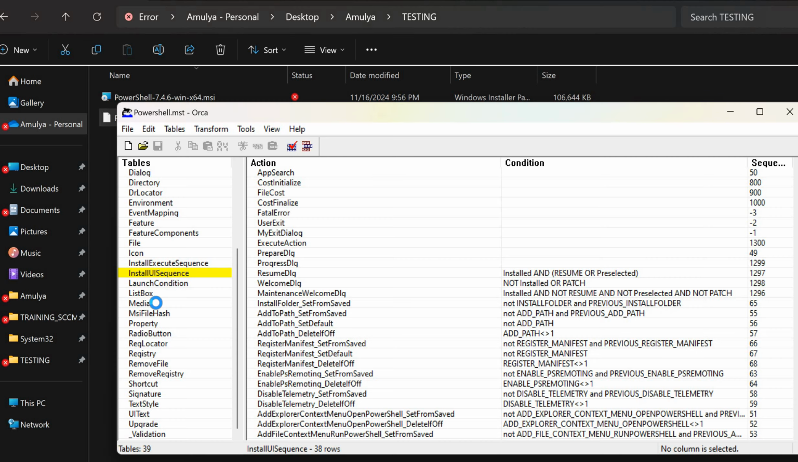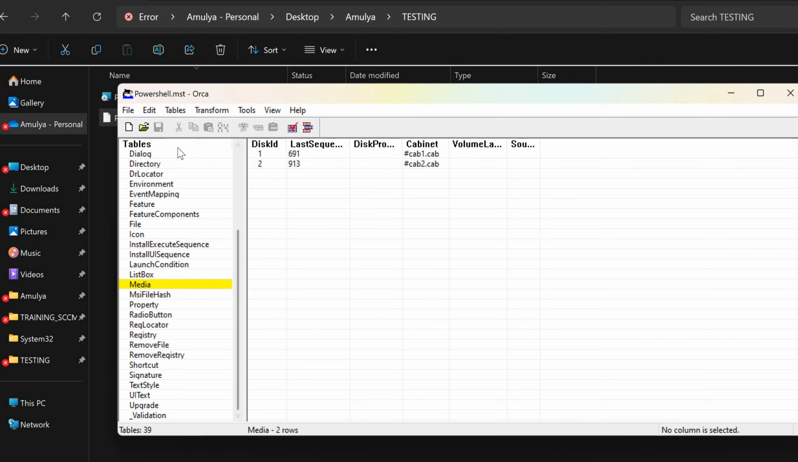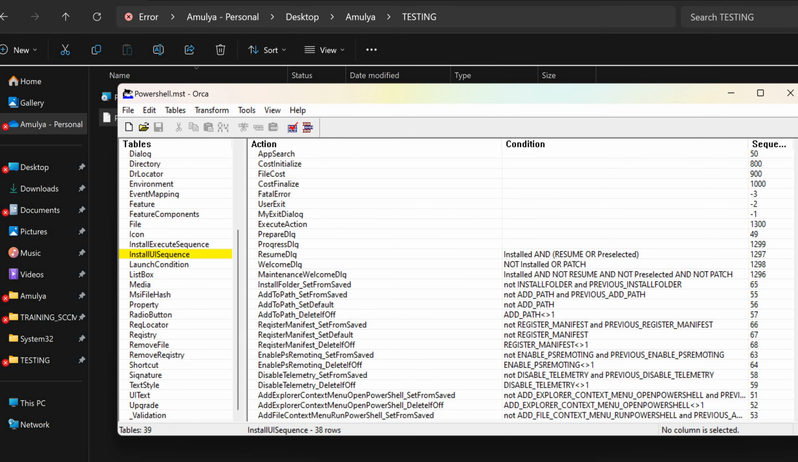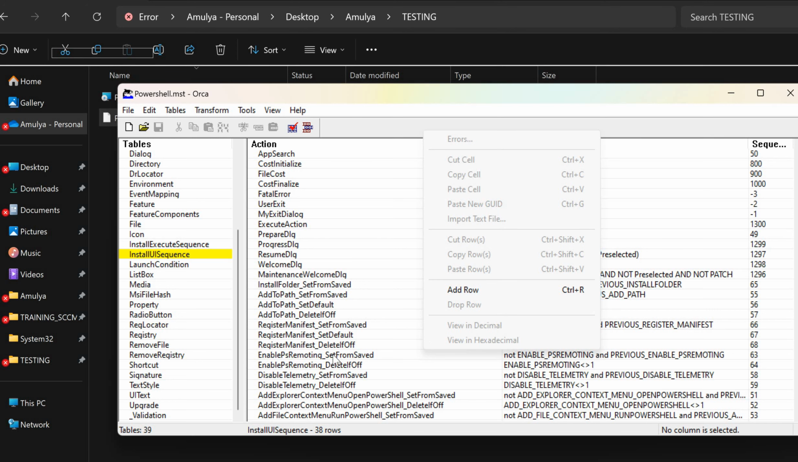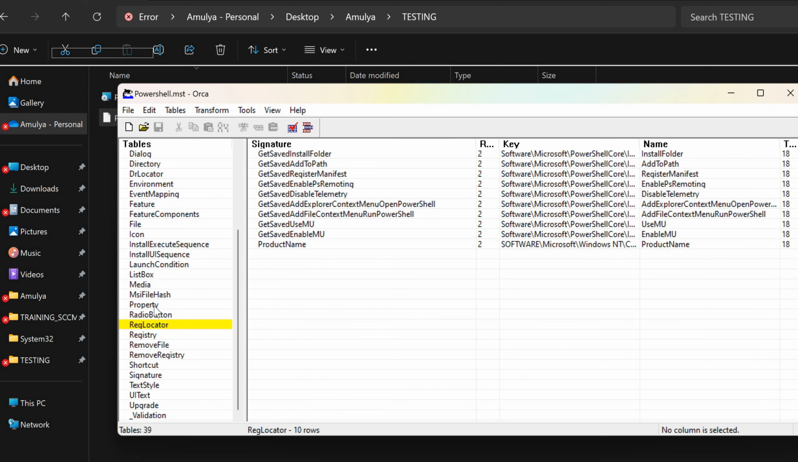Okay, so by using Orca, you can view the tables of an MSI, edit an MSI, or create an MST and then edit it. This is the purpose of Orca: to see the tables in the MSI format and to edit it also. How will you edit it?